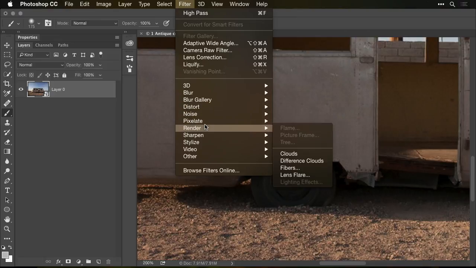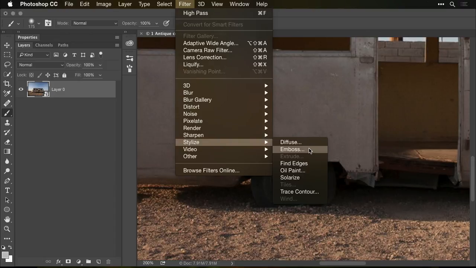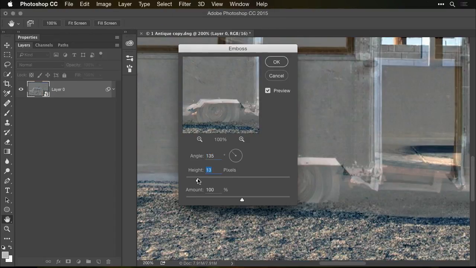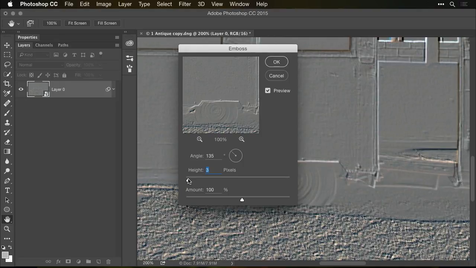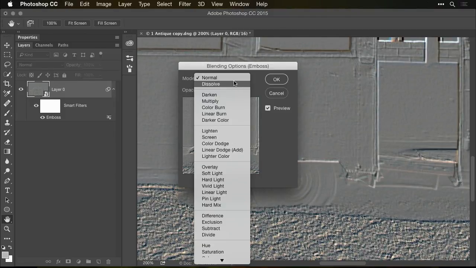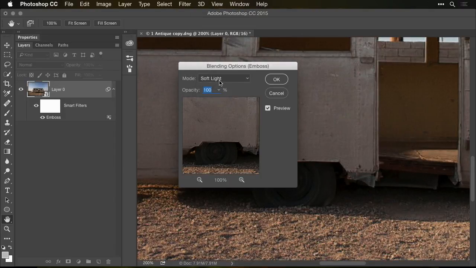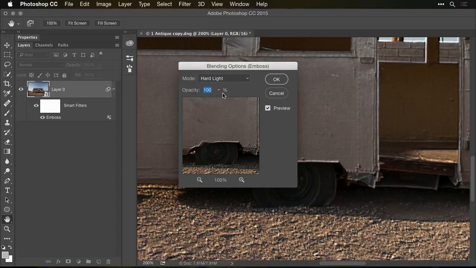I would choose emboss. It's under stylize. And it's another one of those filters that ends up giving you a lot of gray. And it's always 50% gray. So you double click on the symbol on the right side, same symbol I got to before. And this time I'm going to set it to hard light. Any one of these modes would give me a similar result. I can experiment with which one I think looks best. You also have an opacity, so if it's too strong, you can tone it down.